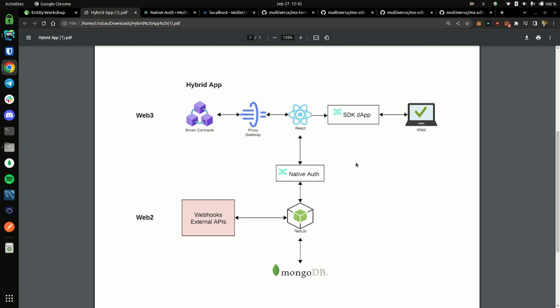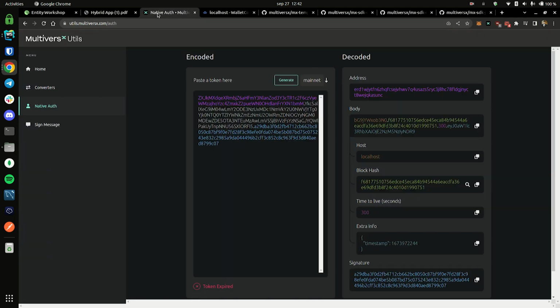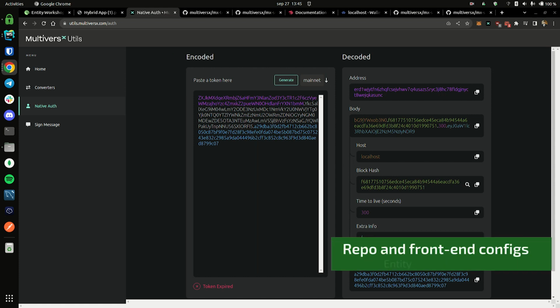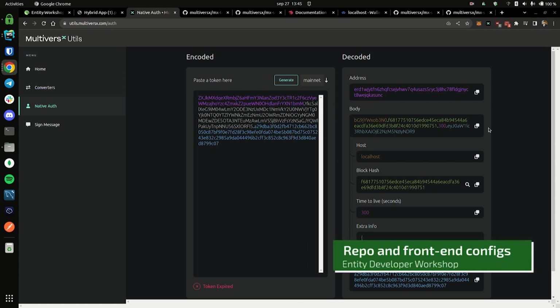You can discover additional information about the native auth JWT token, including details about the encoded and decoded payload, on the following website, utils.multiversx.com/auth. Now, it's time for the practical segment of the workshop, where we will construct an example of a hybrid app as we have just discussed.